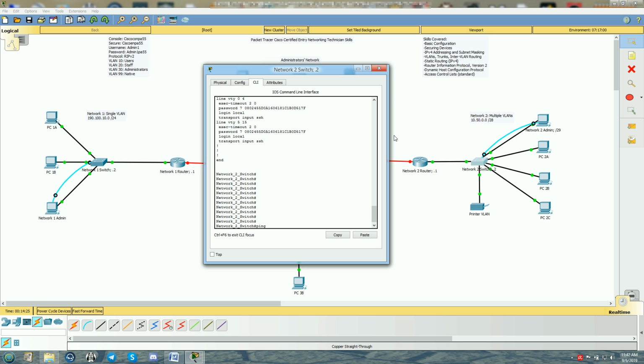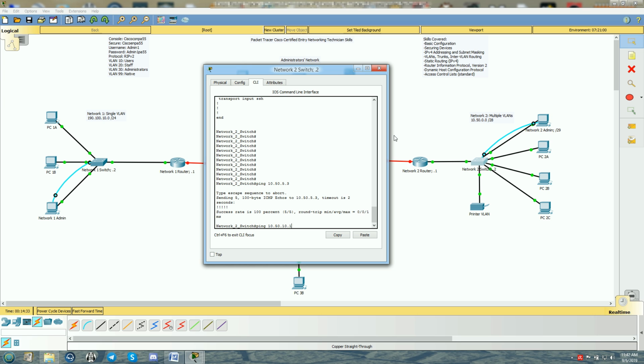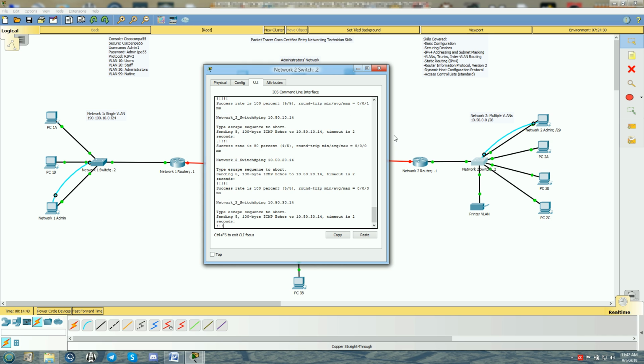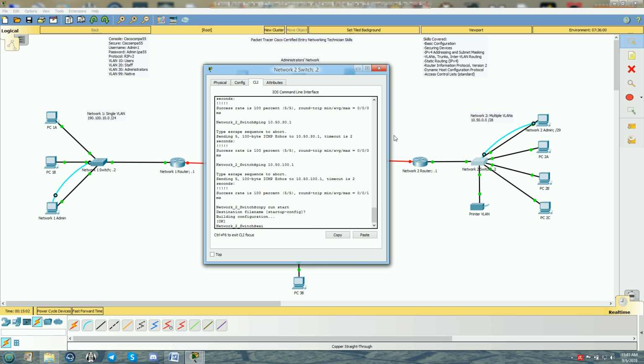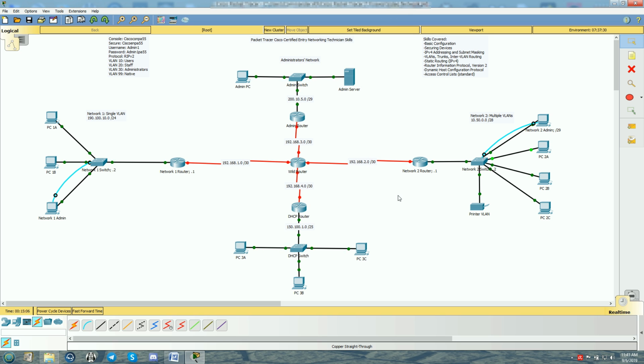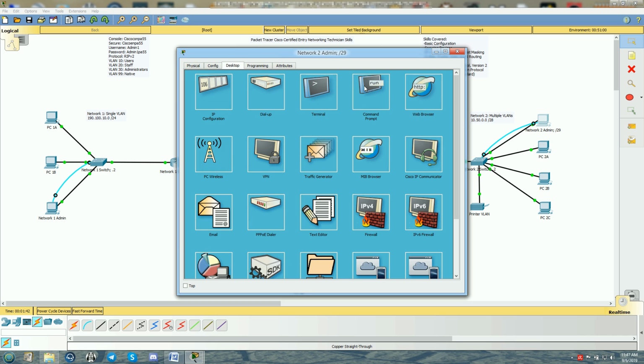Now let's check to make sure we haven't broken anything. And it looks like everything works. Here's something else. I want to test to see if I can access my switch from my new admin PC using SSH. Let's try this now.